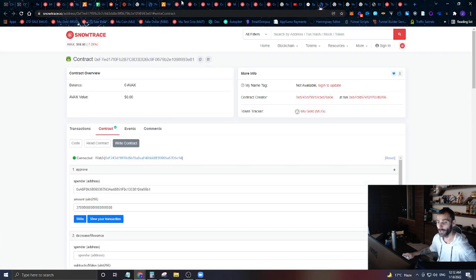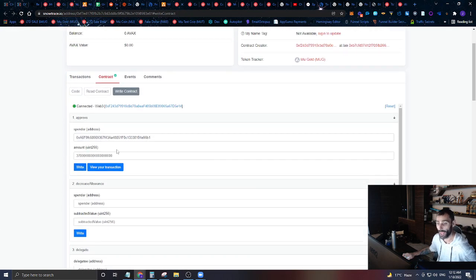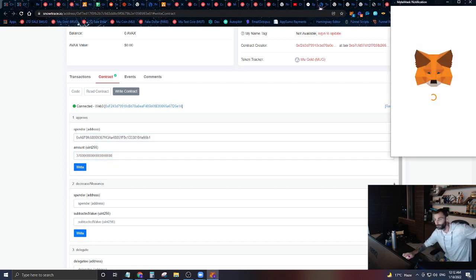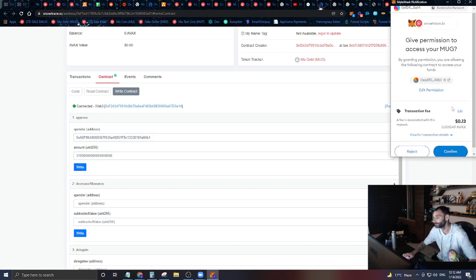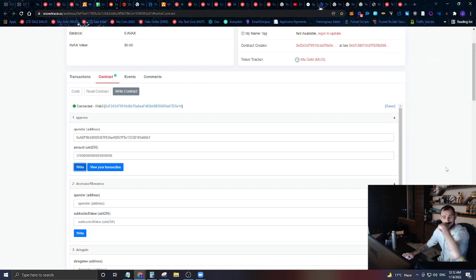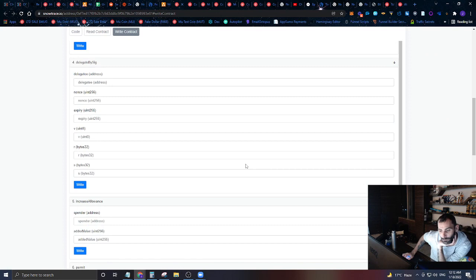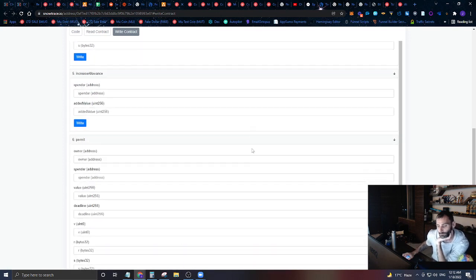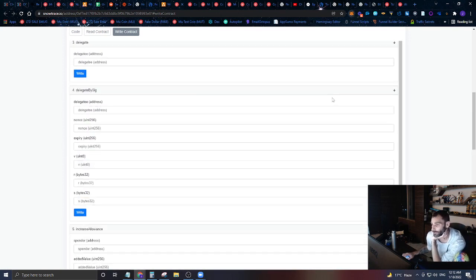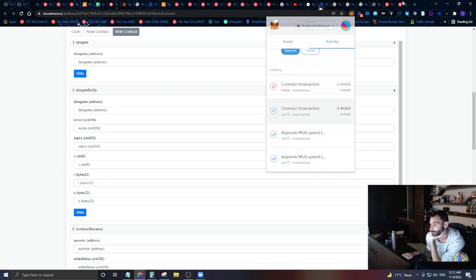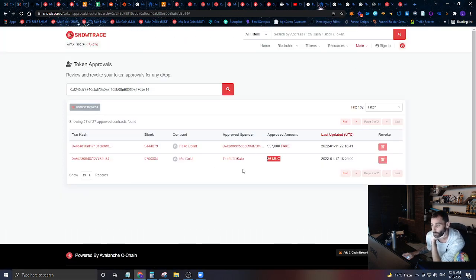So what we're going to do now is come over here and actually approve that. We're going to approve that contract to spend our 37 Mew coin. So let's go in and actually write here. Now we're approving that. And we're going to wait for this transaction to go through. We'll come back over here once this transaction goes through.